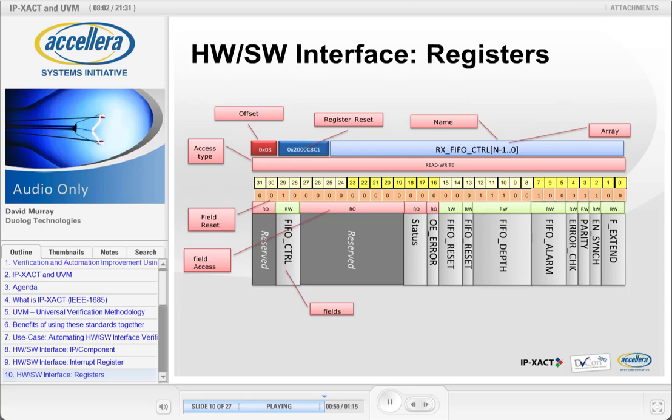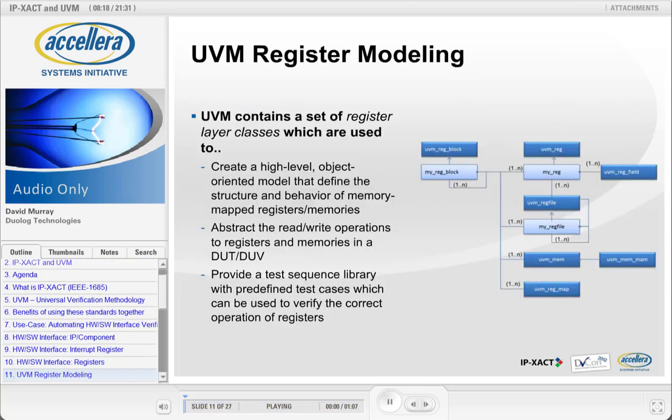There are problems with trying to debug the hardware integrating with the software, and this is usually the first level where things go wrong. So if we can clear the decks and get the quality of the hardware-software interface up at the IP level, it streamlines a lot more of the hardware-software interface. From a UVM point of view, UVM is a set of classes which can describe registers. It can describe registers in a memory map.